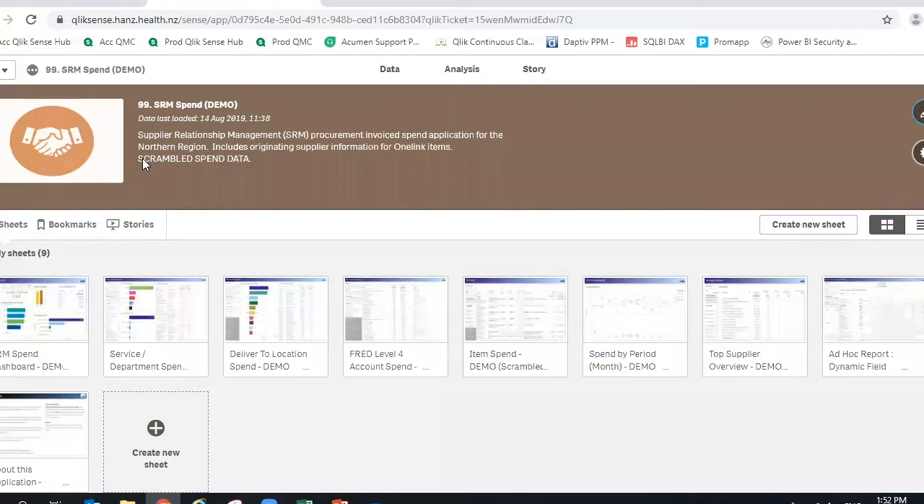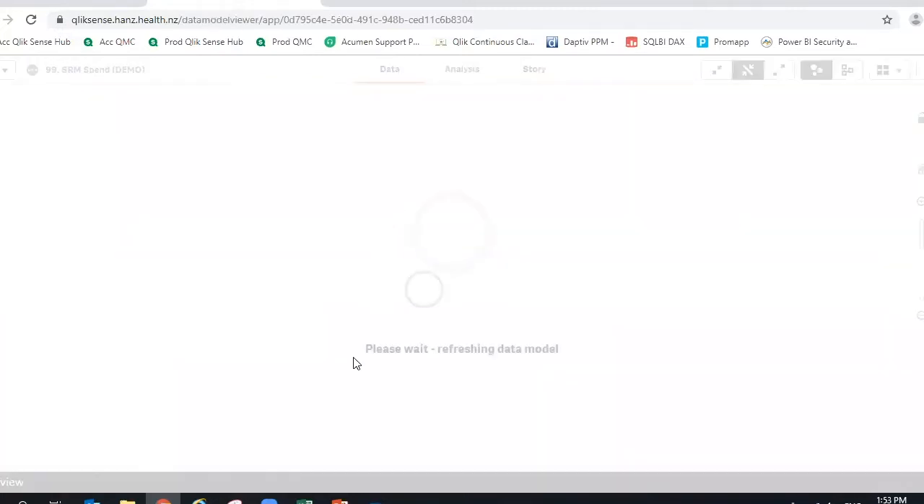So as Ravi touched on, the purpose of our SRM spend application is to enable members of our procurement team involved in the Supplier Relationship Management program to easily view and analyze up-to-date invoice spend by supplier across the whole Northern region. This app includes Oracle EBS invoice spend data, and it incorporates data from our third-party logistics partner, OneLink. I'll just show you the data model really quickly.